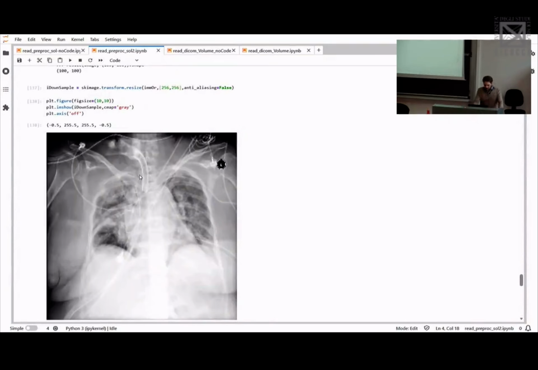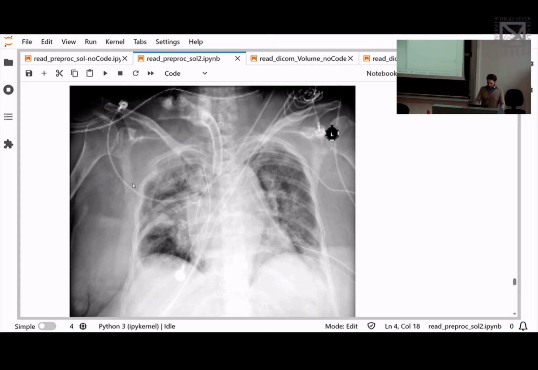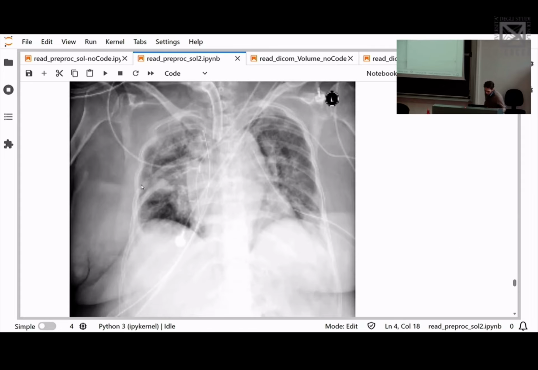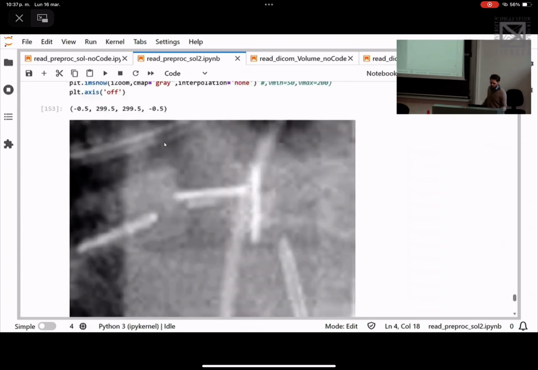The last point concerns what happens if you downsample an image. So you take your 1024 times 1024 image, you downsample it to 256, so you reduce it to the size of 1/4 times 1/4. And then we blow it up again by showing it very big, and you see some artifacts, but it's still decent for what we're seeing here. Instead, if we blow up a very small region, we start seeing some artifacts.